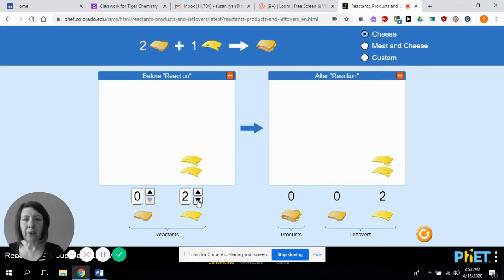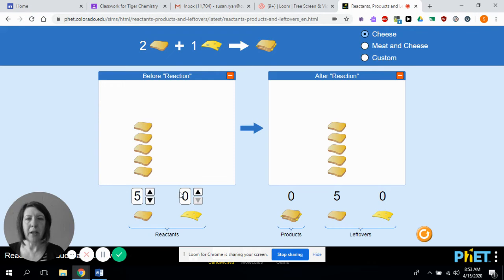Now there's something else new about this as well. Let's say we have 5 pieces of bread in the pantry and 2 pieces of cheese. What we're going to introduce here is something called excess reactants or leftovers. If you notice here, it says leftovers. The recipe calls for 2 pieces of bread and 1 piece of cheese to make 1 sandwich. So we can make 2 sandwiches, but we do have some leftover bread. How much bread do we have? We have 1 piece of bread left over.